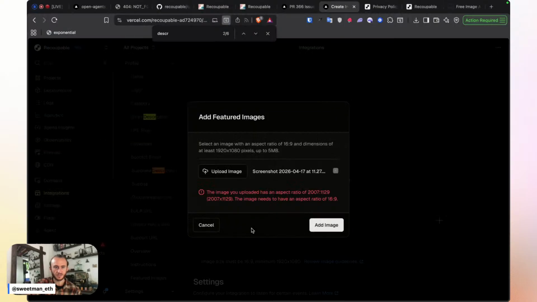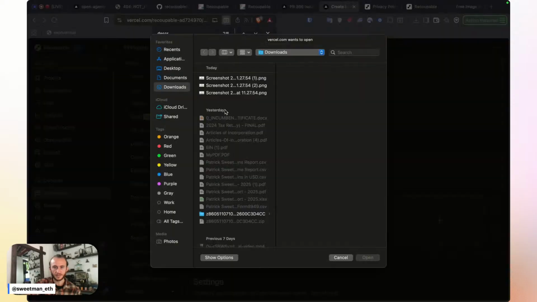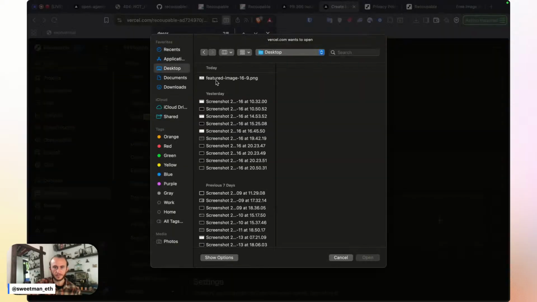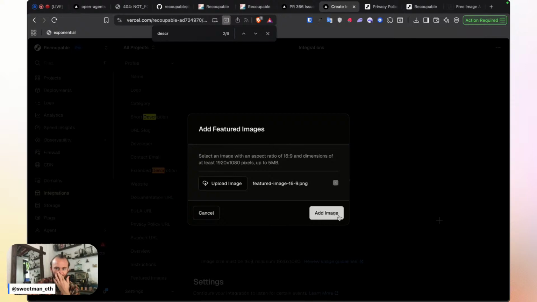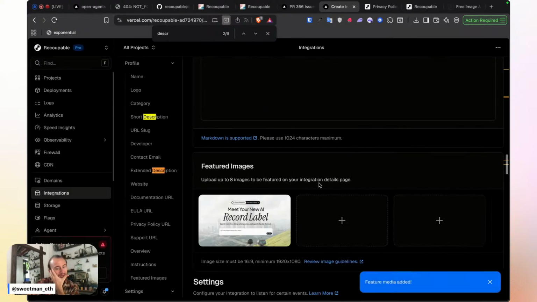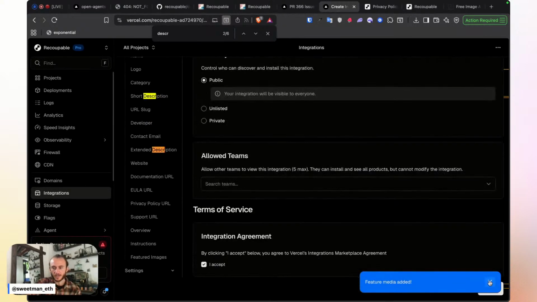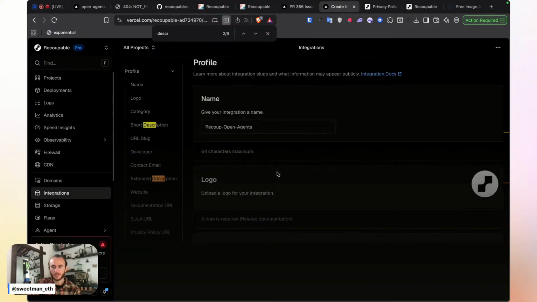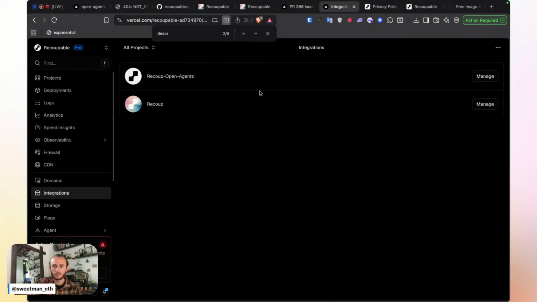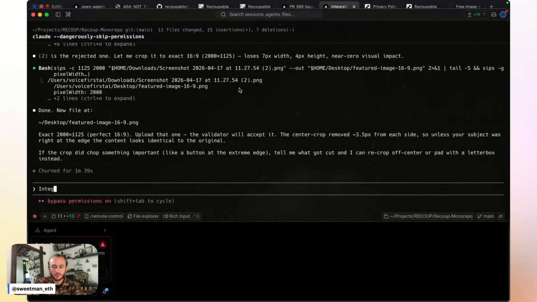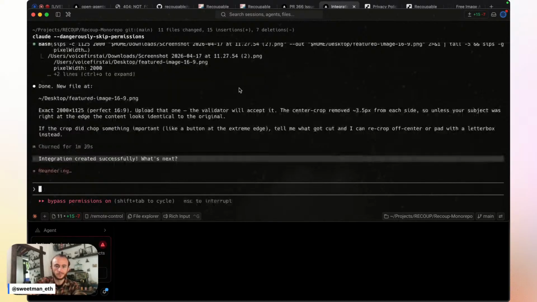Featured image 16.9. Let's clear that. Find desktop, featured image 16.9. Add it. There we go. Now we've got an image. Let's try creating. We've now created the integration. Integration created successfully. What's next?